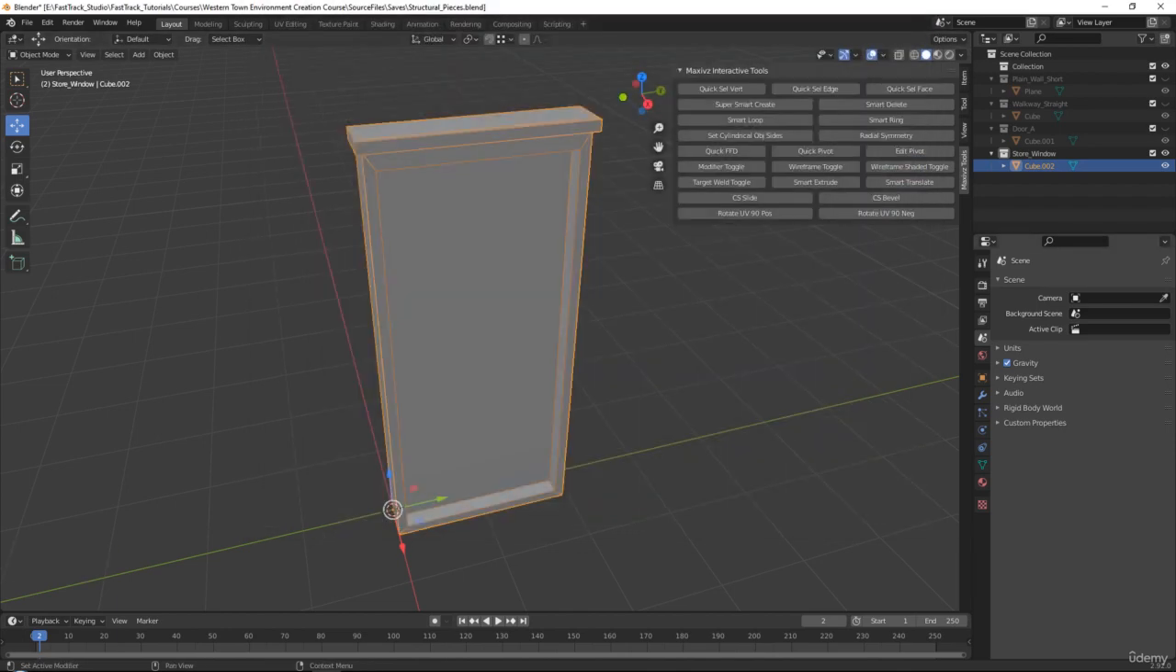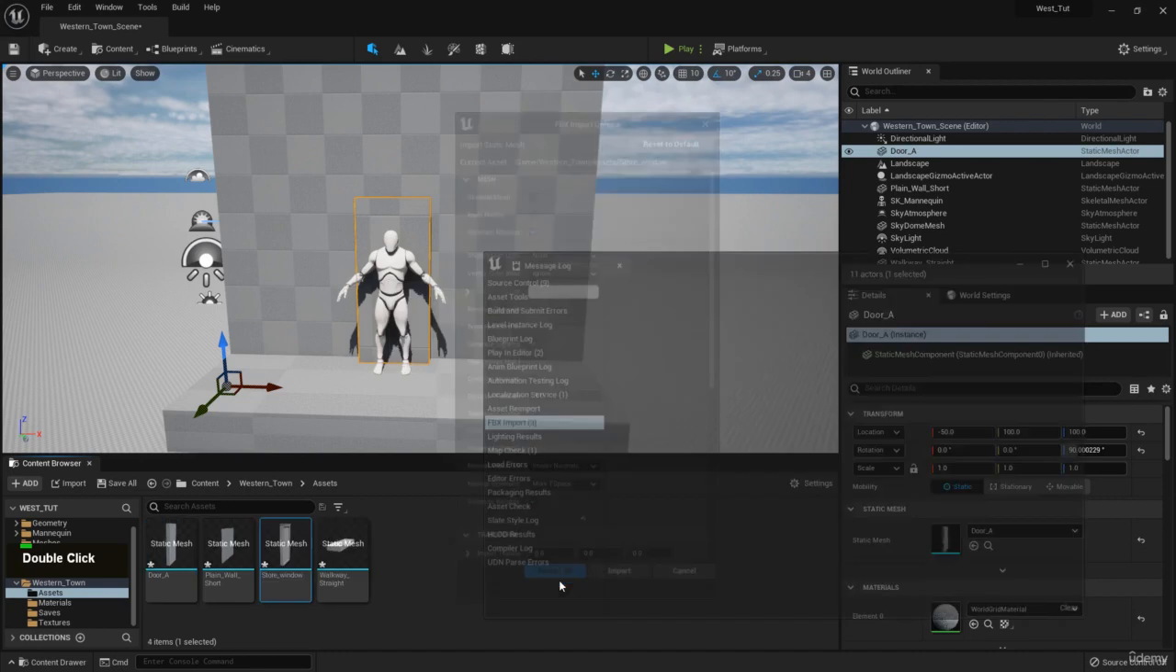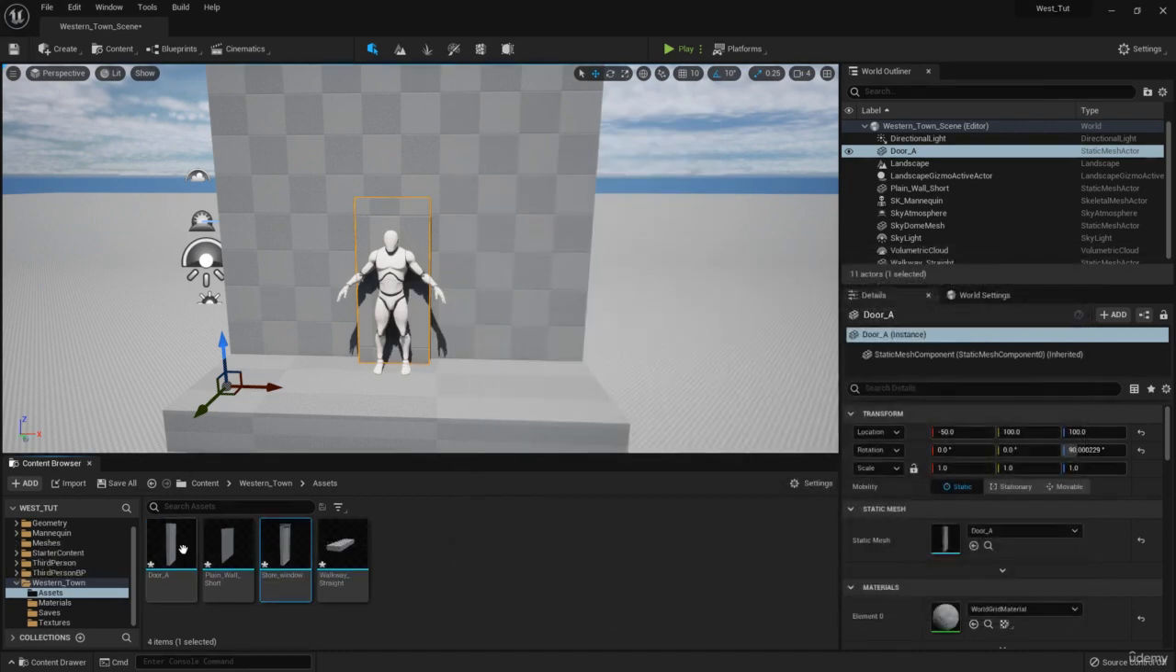There we go. And now, why was all of this so important? If I go ahead and import my store window, where are you? I'm doing this on my other screen because I'm a little bit blind and I cannot seem to find it. Oh, there you are. Store window, import. We can also right click on our door and press re-import.